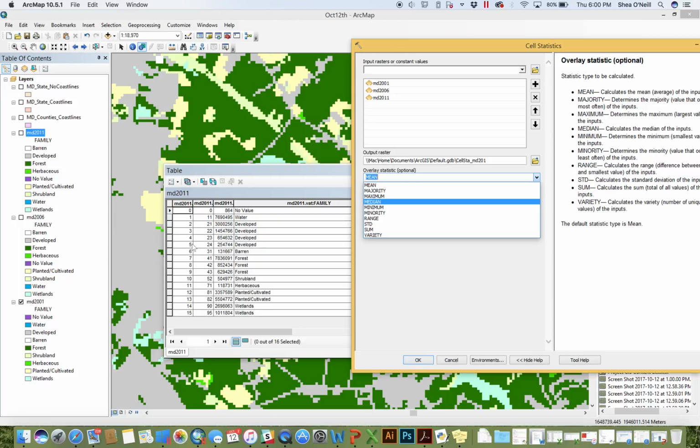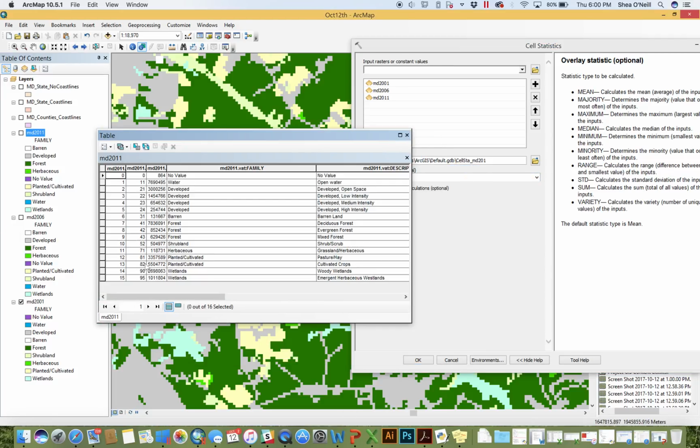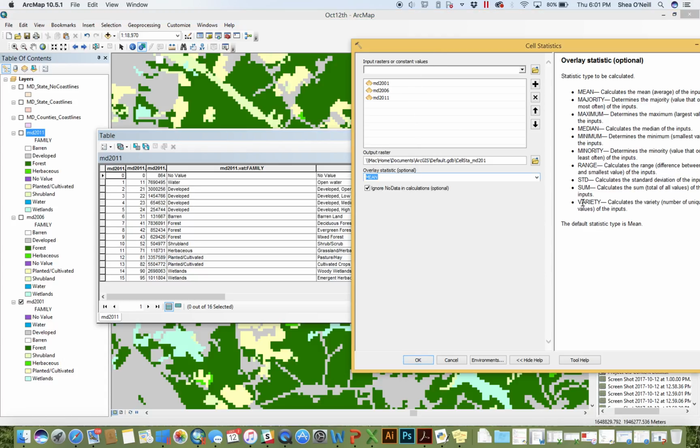So if it looked at 3 areas, and maybe to use that example I just gave, if there was one area that began in 2001 as cultivated crops, right? It was an 82. Then it developed in 2006, so it became a 22. And then it stayed developed and it stayed a 22. The minority value would be 82, right? The one that only happens once. So kind of interesting, but not really relevant here.